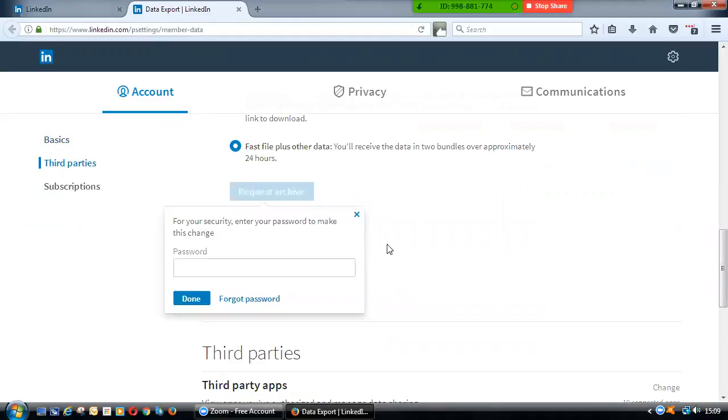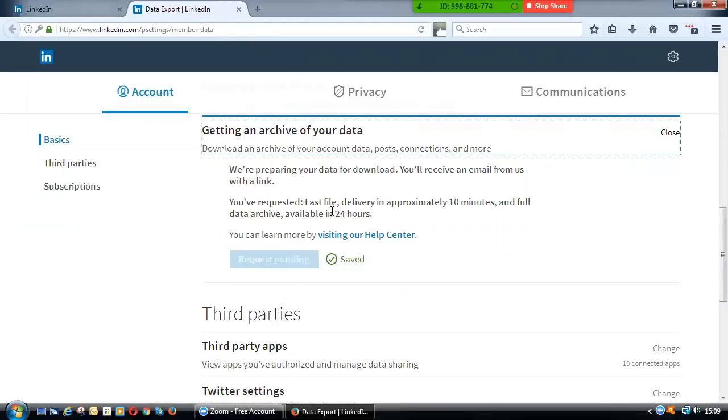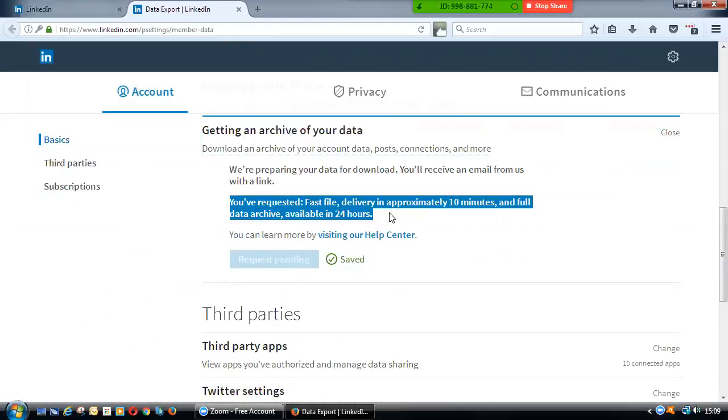It'll then ask you to enter your password. So let me just enter my password in. And click on Done. And there you go, it's saved. So what's happening now is it says here, you've requested your fast file delivery and the full data archive will be available in 24 hours.